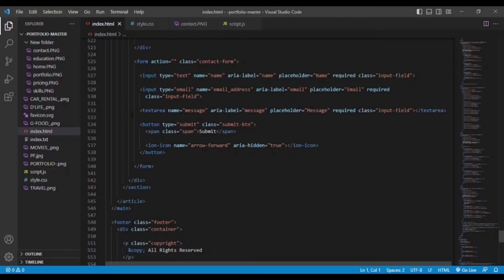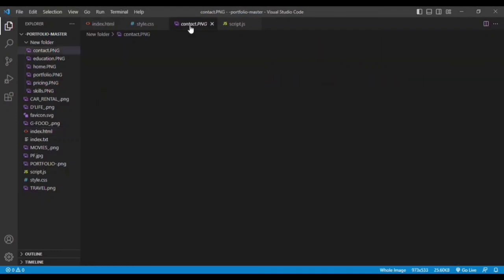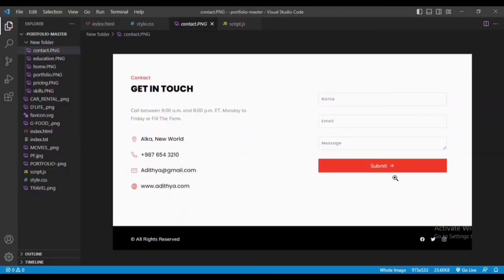Here we have email. Then we have a text area. Whenever you want to give more space, we can use a text area, and we can use a button. We have a button element for the submit button, and we have an ion icon, that is an arrow icon. You can see here we have an arrow beside the submit button.